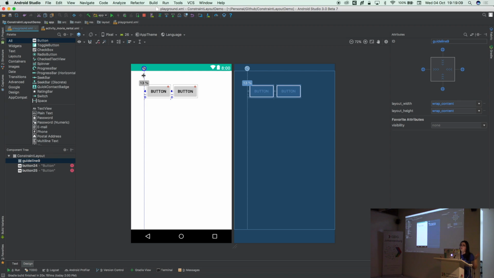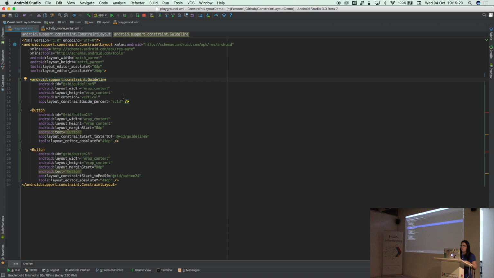So if you have a really large screen, you can say 5% of the screen should be for the guideline. Okay, cool. So guidelines. Interestingly, just to quickly go into the XML, a guideline is just a view that's added within your XML layout. And your buttons and so on, their constraints would then just align to this guideline.